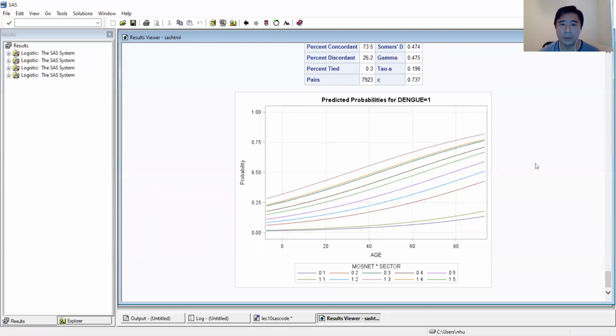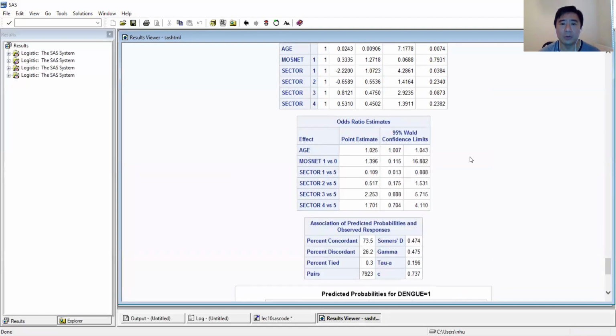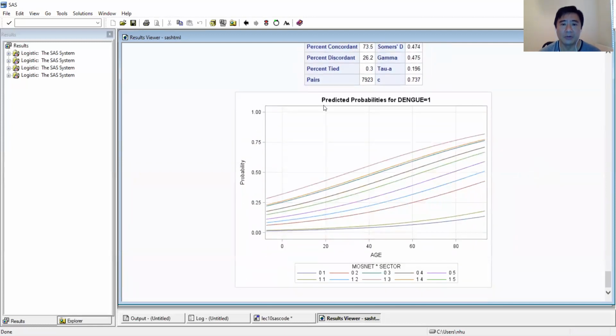Okay, so the things before that are all the same as the previous output, but at the end we have this figure called predicted probability for dong equal to 1, which is just the risk of being infected, because dong equal to 1 is the infection. This is the probability versus age as one of the predictor variables, because SAS will use this as the X variable since it is continuous. You always get a smoother curve if you plot this versus a continuous variable.